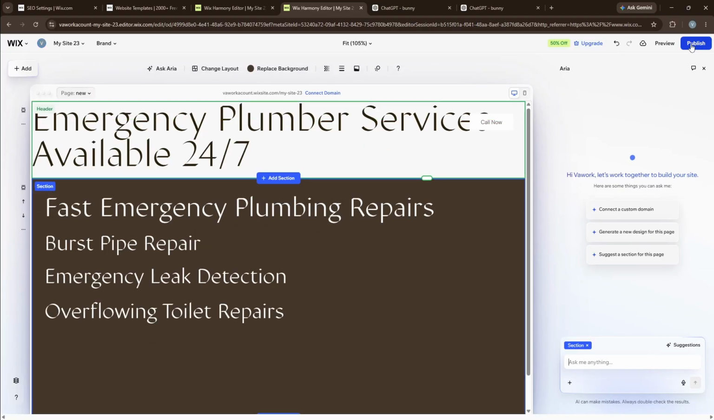After publishing, open the live page and review it one more time to confirm that your SEO updates are now live.